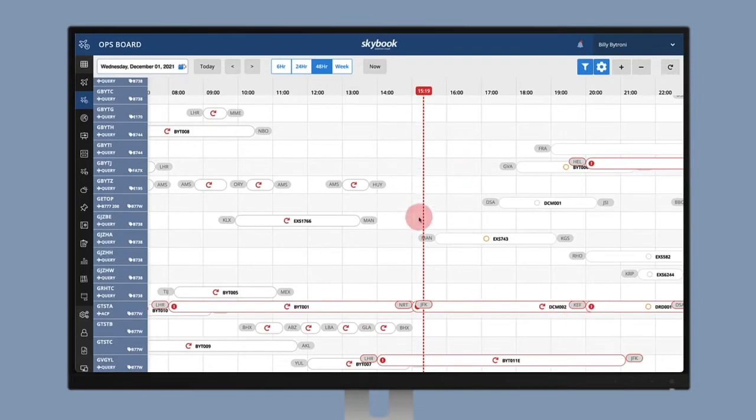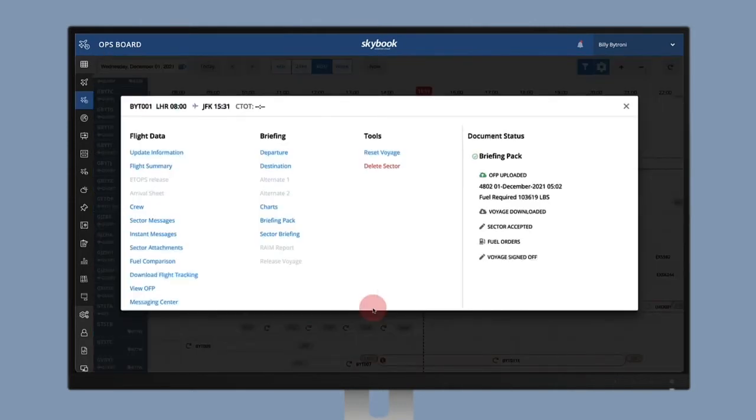So this is our current timeline, or the current time now. This is the sector that's flying, and we can see because of a delay, it's going to knock into the sector later on. One thing to say is that all of the actions that are available in dispatch are also available through the ops board. So everything we've seen in dispatch is available here as well. So at the touch of a button there, that was one click. And again, you're straight back into that broader flight menu.